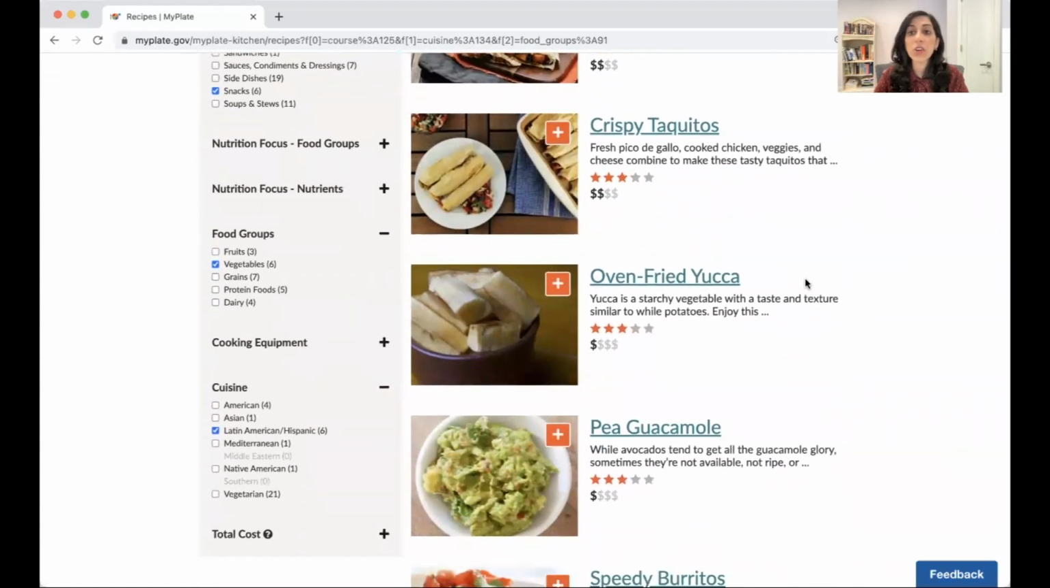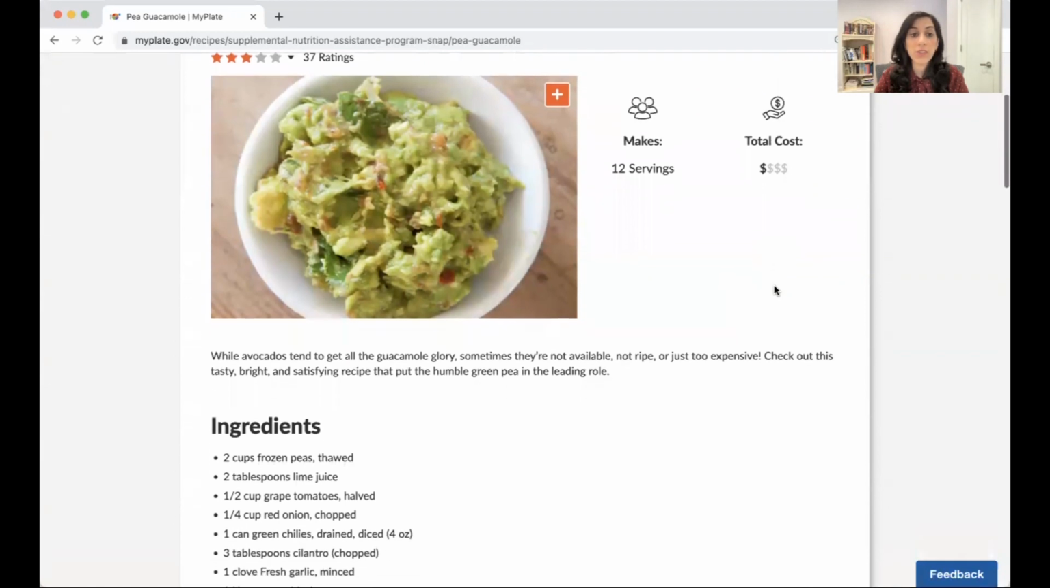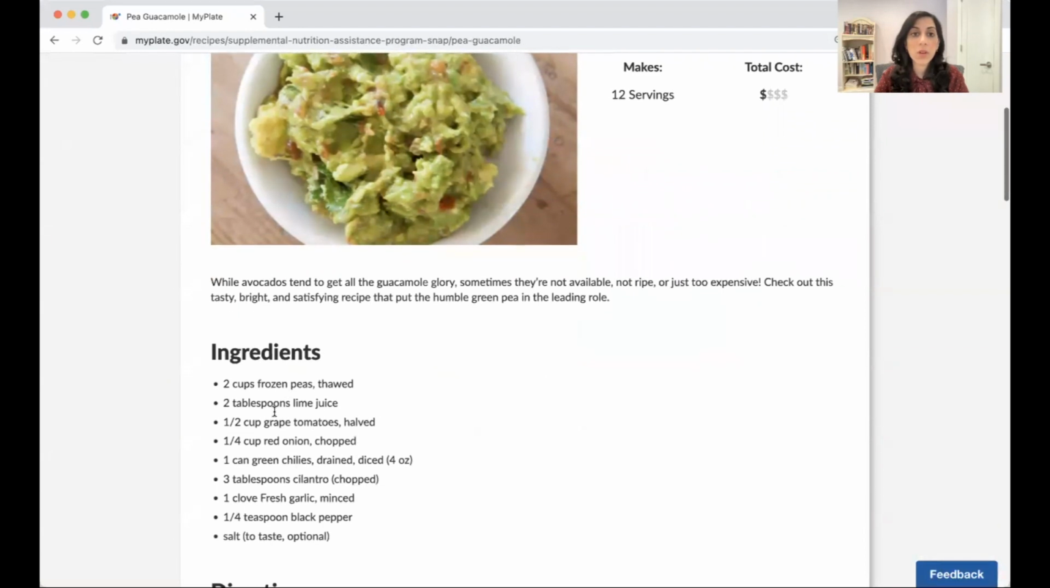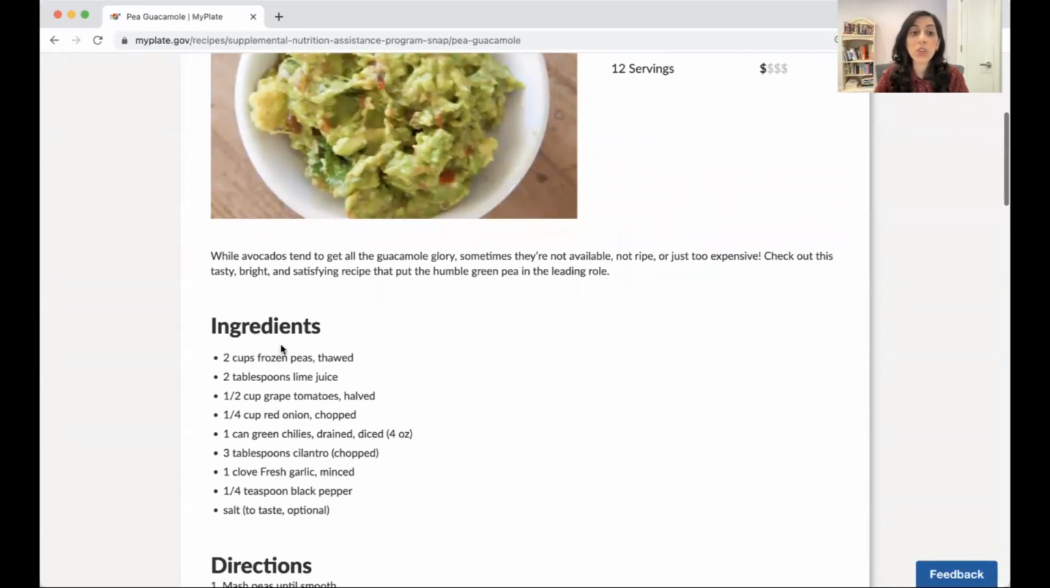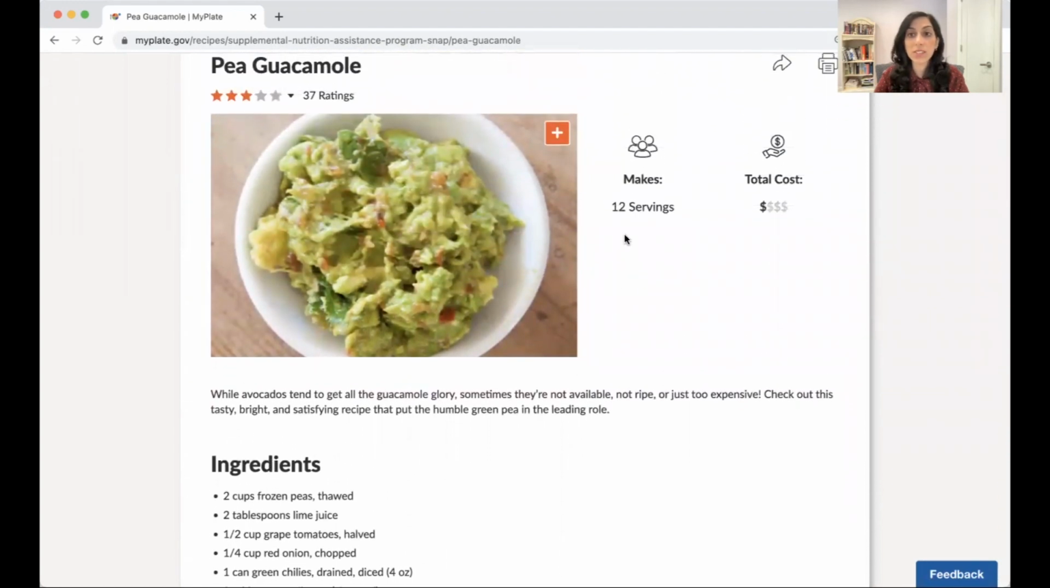Let's say I decide I want to go ahead with the pea guacamole recipe. And now there's a lot of useful information here that can go onto my recipe card as well as some of it on my flyer. So on my flyer, I'll want to include the ingredients list so that in case any centers or participants want to cook along with me at the time of the demo, they'll know what ingredients I'm using. On the recipe card, I'll also include the ingredients list, the directions, as well as the number of servings.